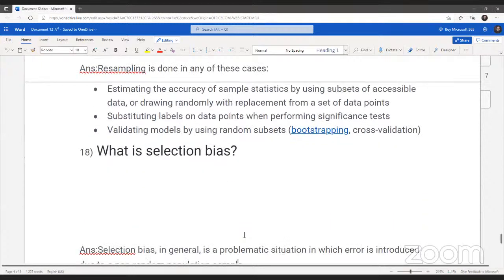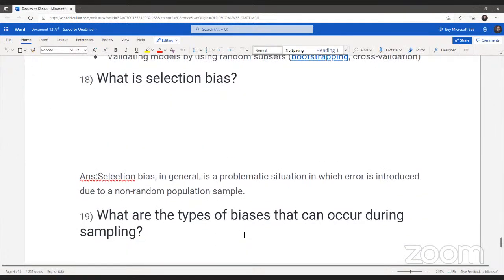Now, as we look into this, selection bias is a problematic situation in which error is introduced due to a non-random population sample. This occurs due to non-random population samples. This is where selection bias is a problematic situation.